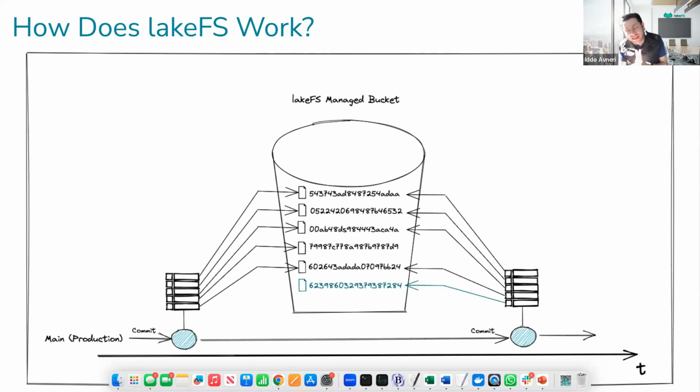So lakeFS also has a garbage collection process, which is very advanced. It's repository specific and it's branch aware. And the reason that's so powerful is because you can really just declare the reproducibility that you're interested in. For my production data set, for my main branch, I want to be able to go 3 years back in time. So I want to keep this for 3 years, and then after 3 years, you can delete this.